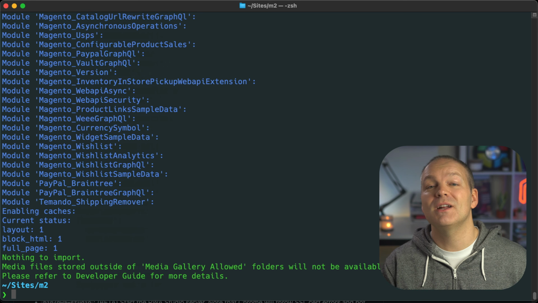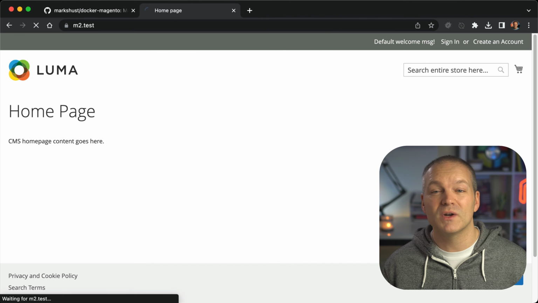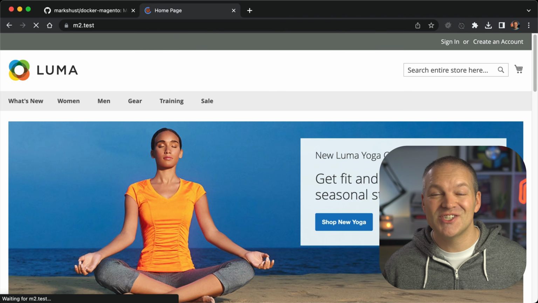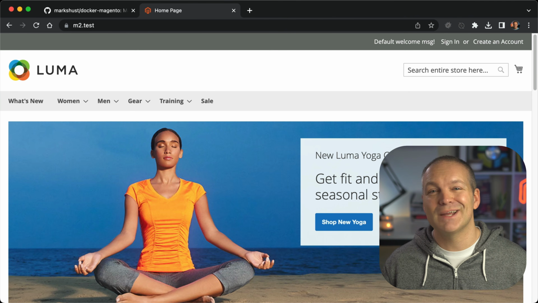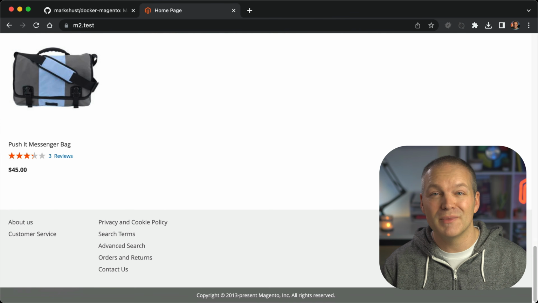And when that setup upgrade command completes executing, we can go back to our web browser and refresh the page. And we will see Magento now load with all of that sample data, which is amazing. And now we can use this to start our development processes.